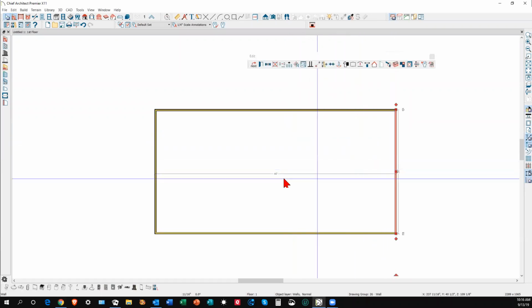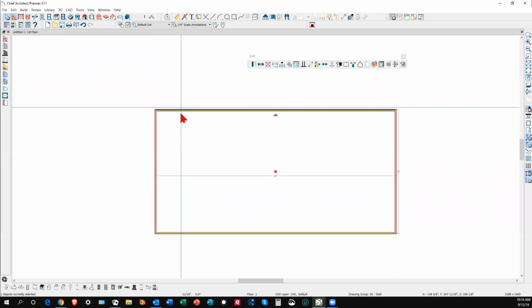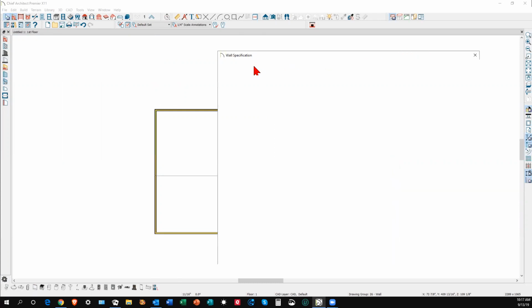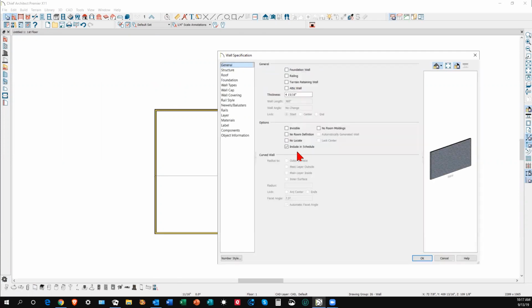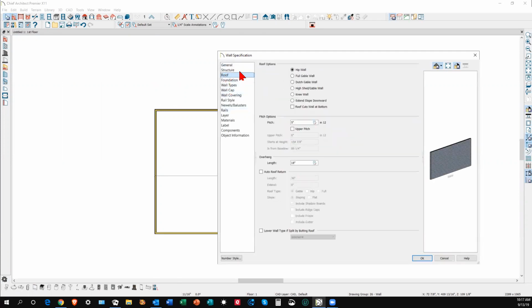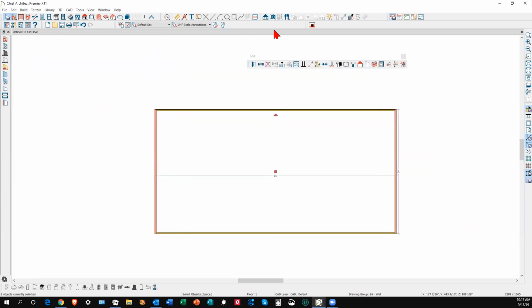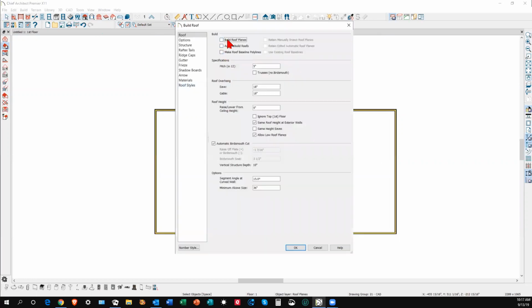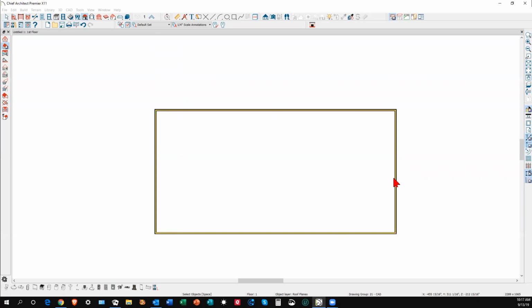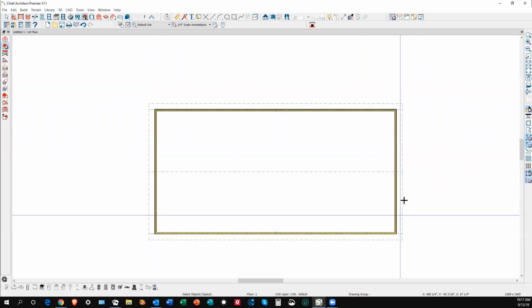Okay, I'm going to just go over here to these two walls and set them to full gable. Okay, roof tab, full gable, and then build roofs. Not auto build, but just build.